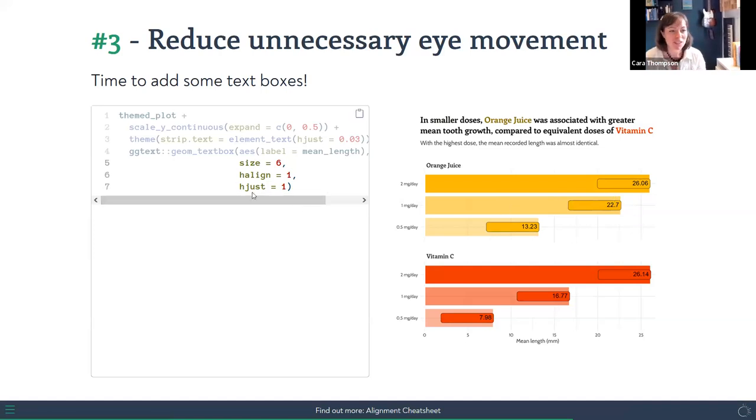To try and remember, is it halign or hjust that moves the text, and which direction does it move it in, and all that kind of stuff. But basically, using geom_textbox, you can manipulate both of those. So you can move the text box to one side and the text inside it to one side or the other of the box, which is really handy if you want to do what we're going to do next, which is to flip the alignment based on how long the bar is and whether you have space inside the bar to fit the text.